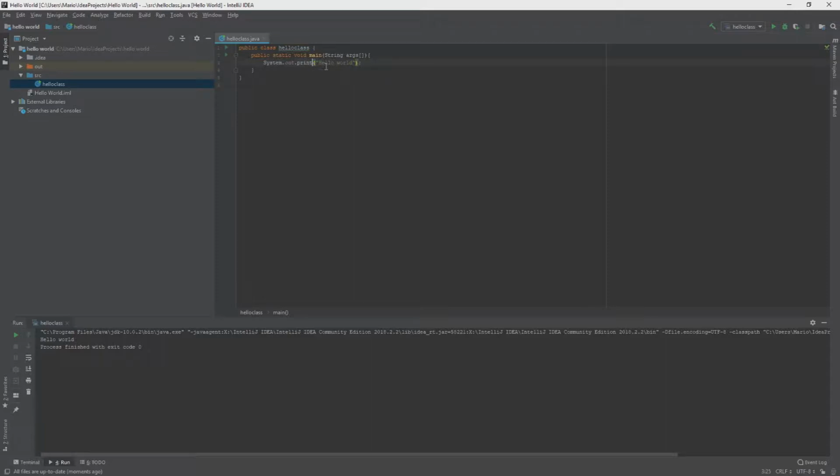You can also do println, which creates a line underneath it. So see how this goes straight to the next line, as process finished. Now we run it again. It creates a little line right here.